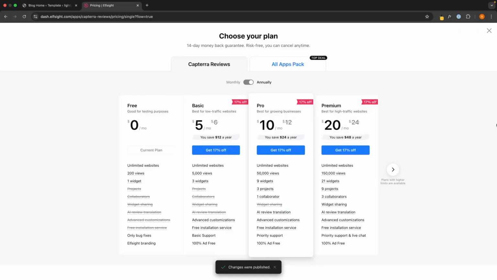And then Elfsight is going to take us over to this page where we can now choose a plan. Now, the plan that you want to go for depends on how many monthly website views your website gets. So we can see with the Pro plan, this is going to allow us 50,000 monthly views on this widget. With Basic, this is going to allow us 5,000 monthly views, and so on and so forth.